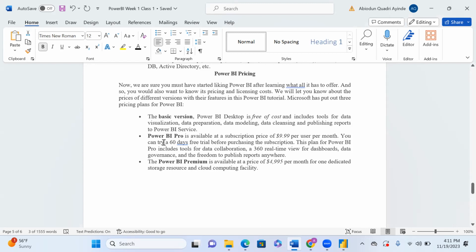In my explanation, I'm going to be going through the subheadings or subtitles just to make things clearer. So Power BI Pro is available as a subscription. You can try it free for 60 days. This plan for Power BI Pro includes tools for data collaboration, a 360 real-time view for dashboards, data governance, and the freedom to publish reports anywhere. That's Power BI Pro.